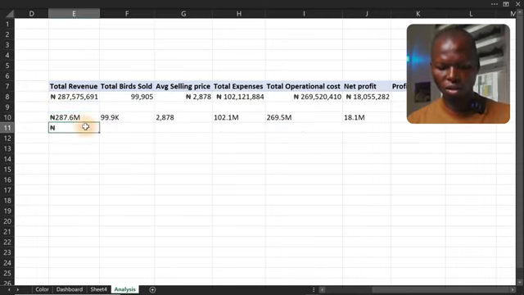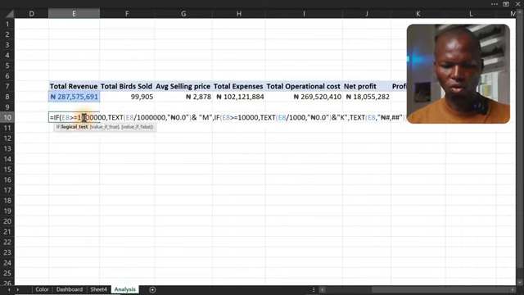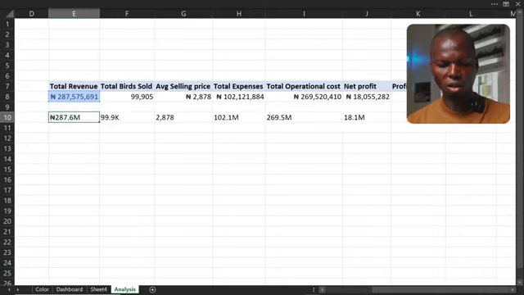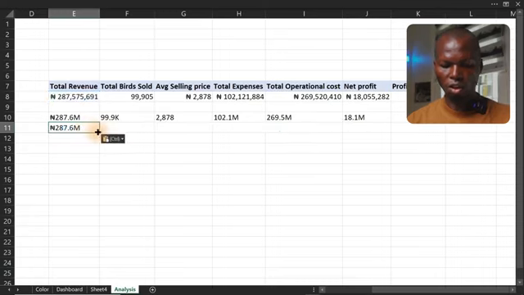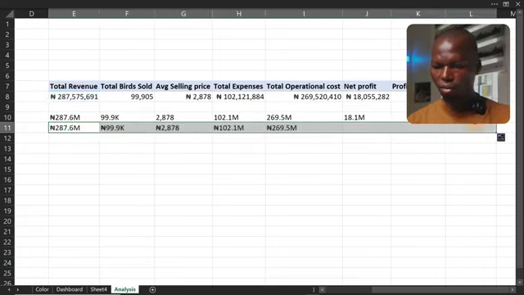Control Z to get it back. So all I have to do right now is to copy everything from here. Just copy to make it easy. So let me show you what I'm going to do right now. Paste this one below here. So what I'm going to do now is to actually copy this one across.